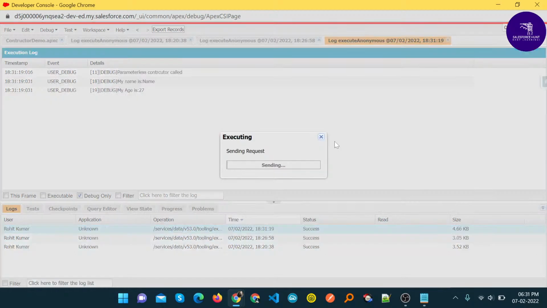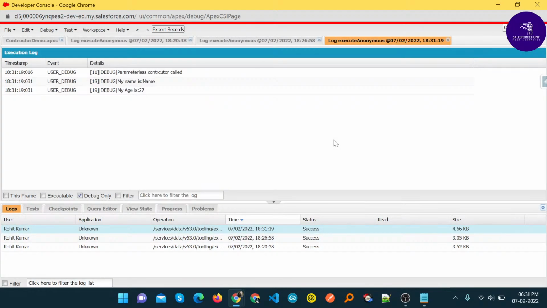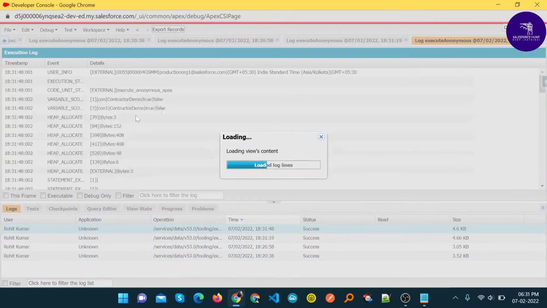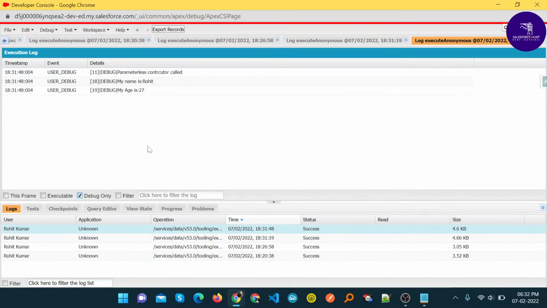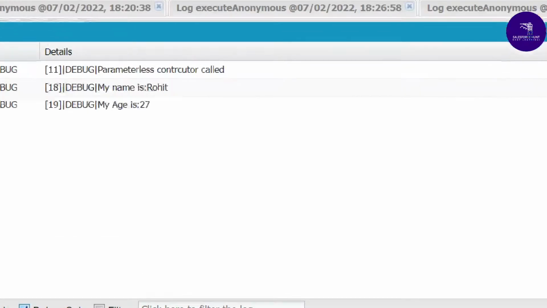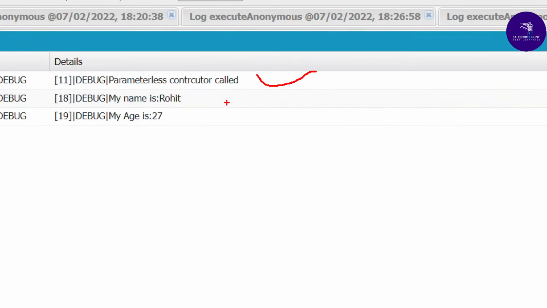Just click execute again, and now again just click debug only. And now finally you can see my output here: parameterless constructor. My name is Rohit, and my age is 27. This is all the output here.